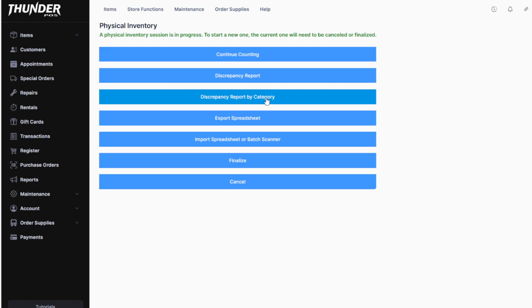And you can get 2 versions of that report, either just the normal one where it's sorted by the item ID or one where it is sorted by the category. You can export a spreadsheet that you can then use Excel or another spreadsheet program to modify and then bring it back in to do counting. This is sometimes referred to as count sheets. People do use that occasionally if they are not going to have network access in like a warehouse area or something like that, and they don't have a batch scanner.